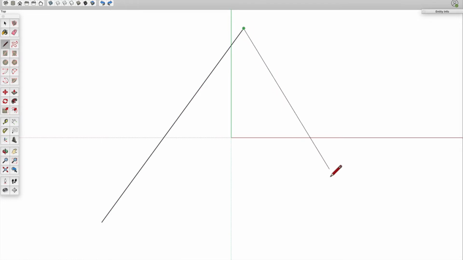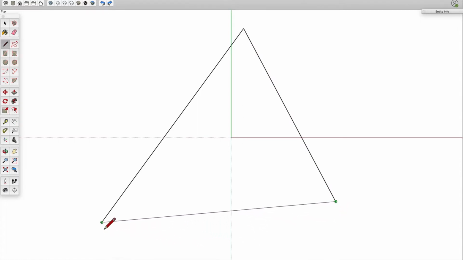Let's continue drawing now down in the right bottom area, click again, and then bring your cursor back to the original endpoint and click again. So you've drawn one large triangle by drawing 3 edges with the line tool, and that surface filled in.